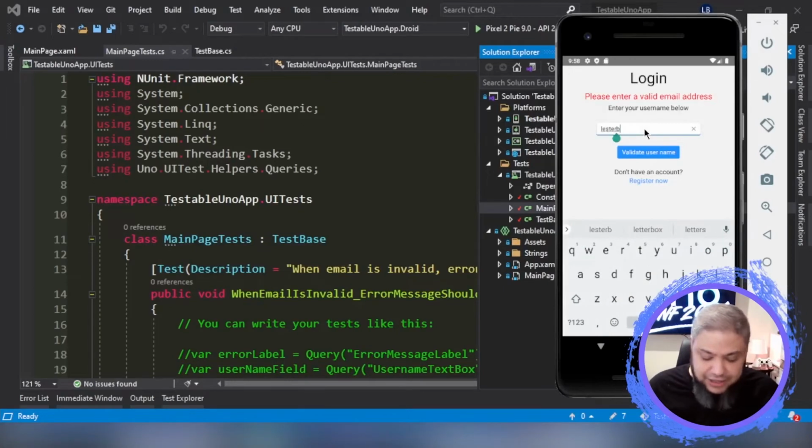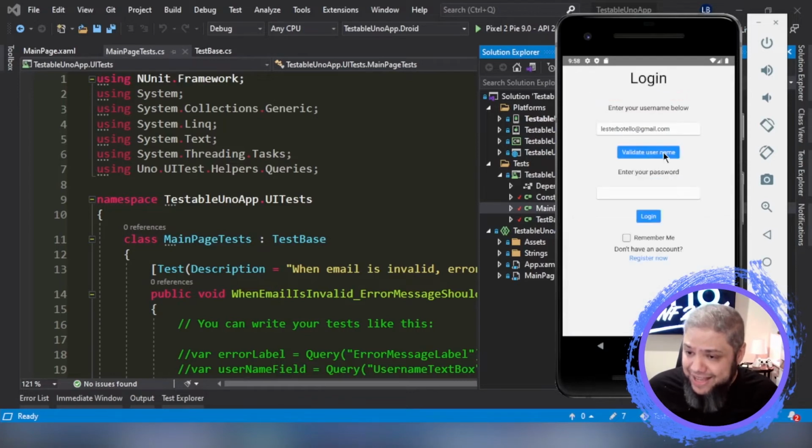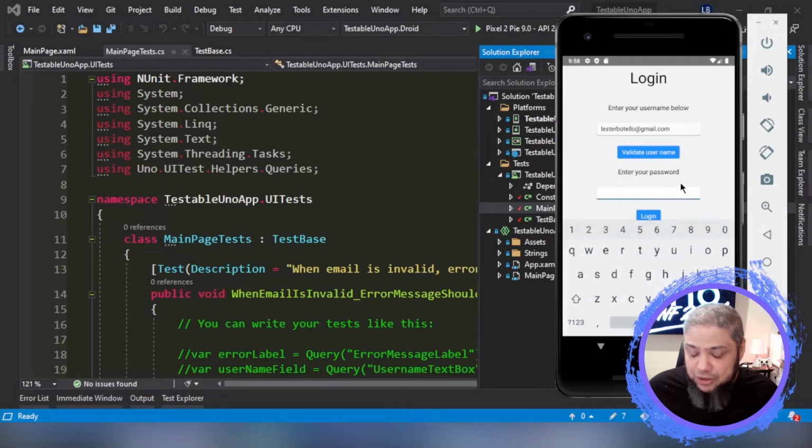So we're going to go ahead and enter a valid email address using my personal email. We're going to click on validate username again. And now you can see that not only has the message disappeared at the top, but also a new panel has been enabled below that has a new text box that allows me to enter my password. So we're going to focus on testing this complete scenario, writing a very simple test class.